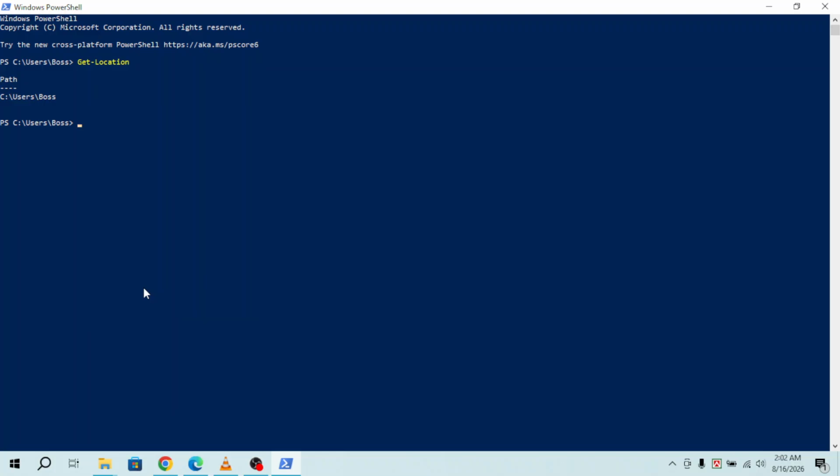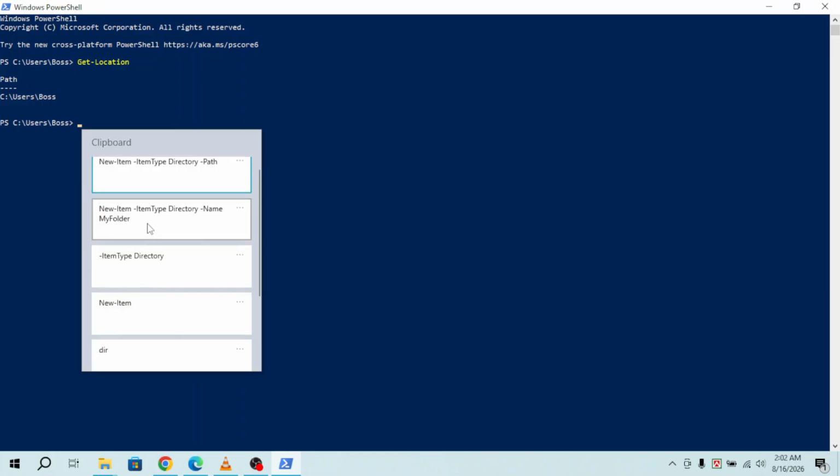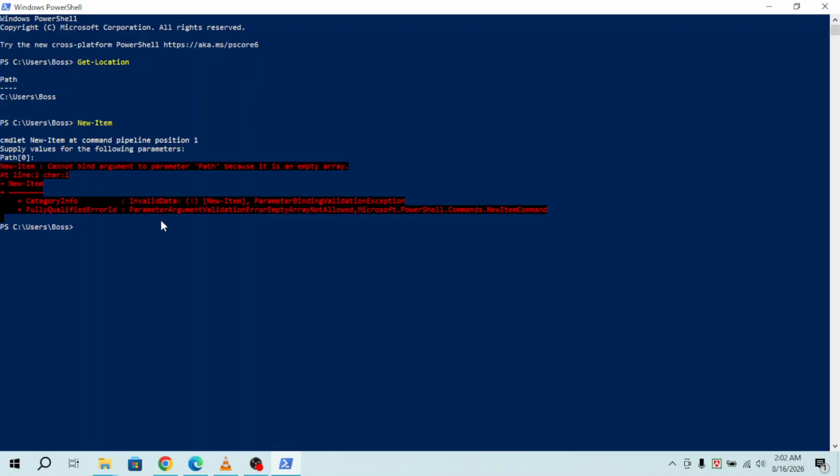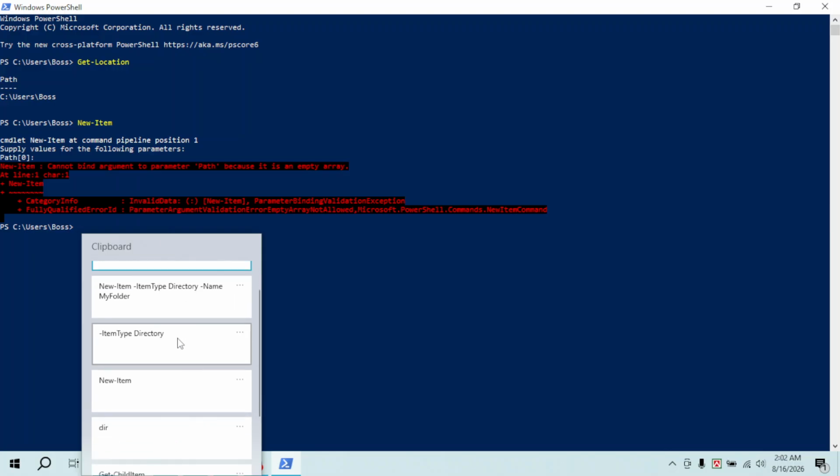Now let's create the folder. Use the New-Item command with the -ItemType Directory parameter. For example, type New-Item -ItemType Directory -Name myfolder and press enter. PowerShell creates a new folder named myfolder in your current location. That's all it takes.